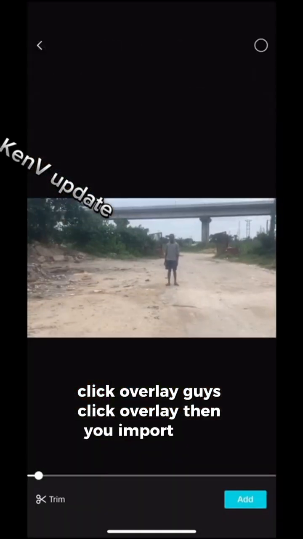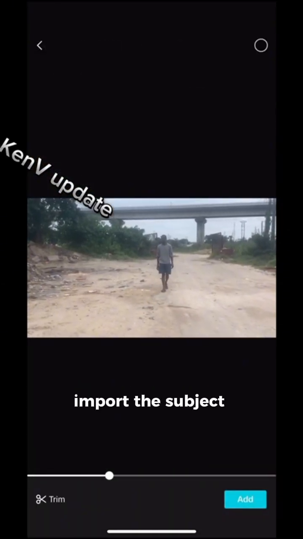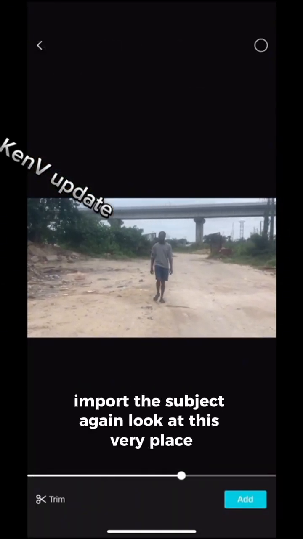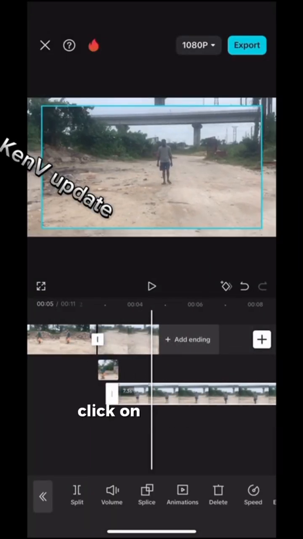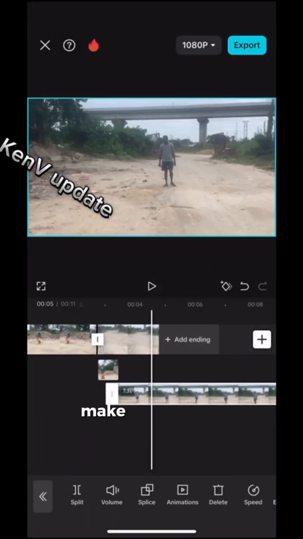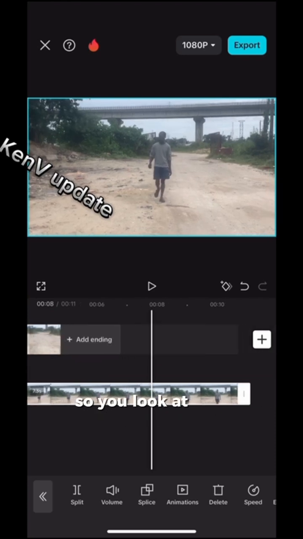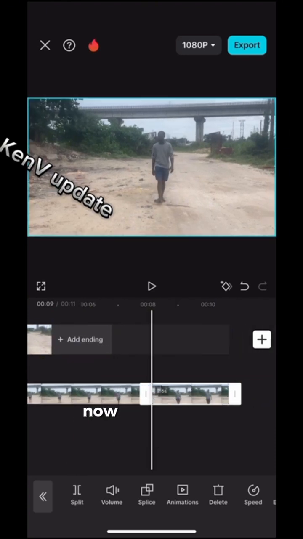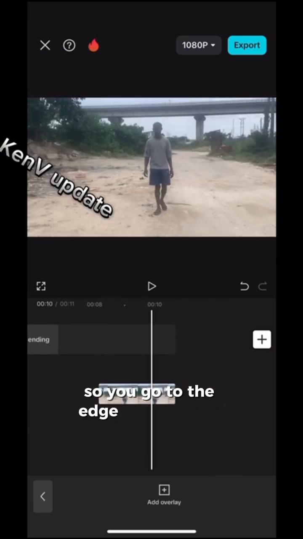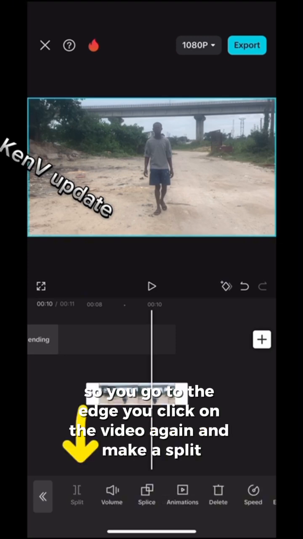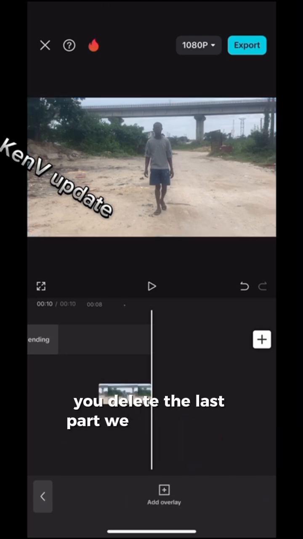Then you import your video, import the subject again, look at this very place. Then you import it to workspace. Click on the video and zoom. Make it to fit the screen. So you locate this place and click on the video now. You make a split, okay? You delete this part. We don't need it again. So you go to the edge. You click on the video again and make a split. You delete the last part. We don't need it again.